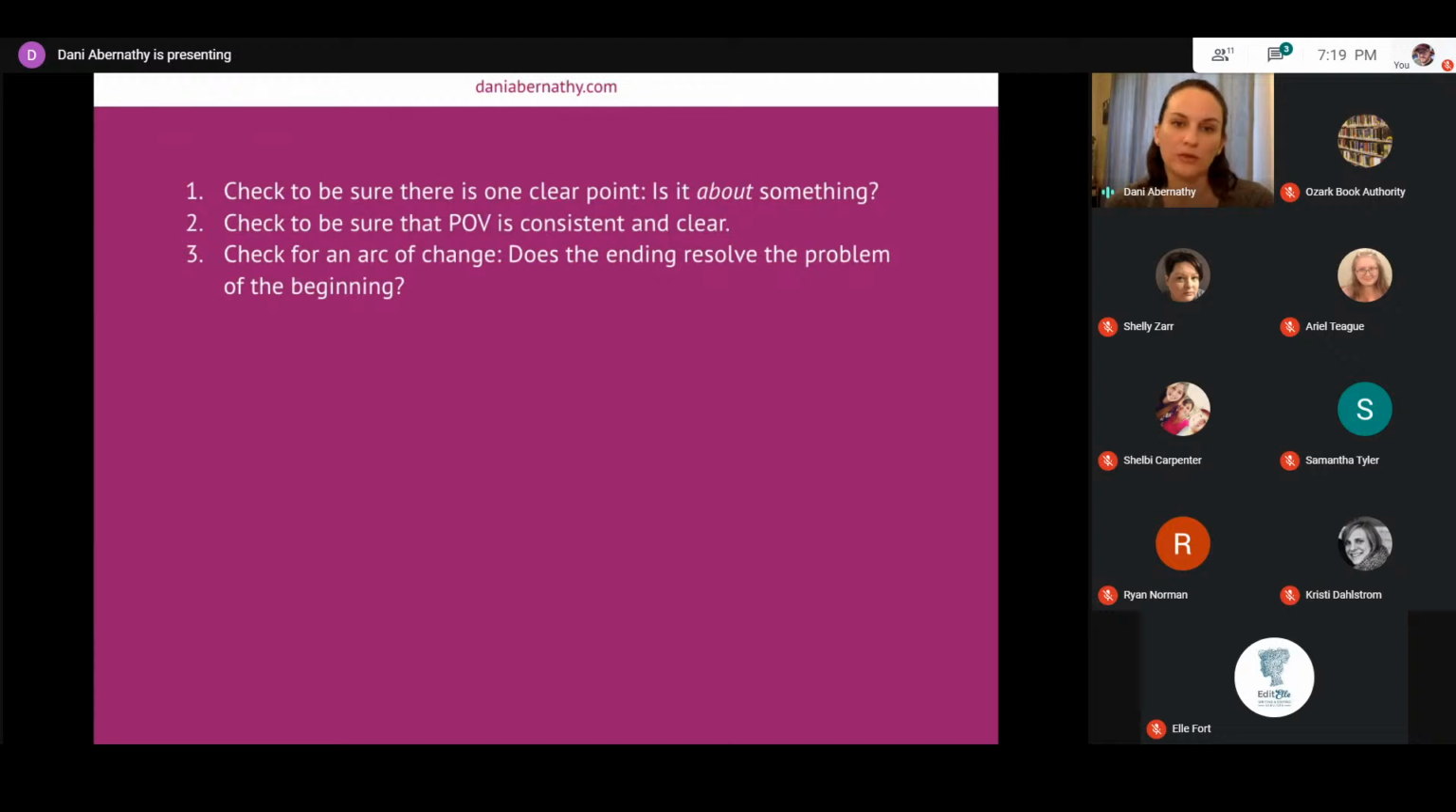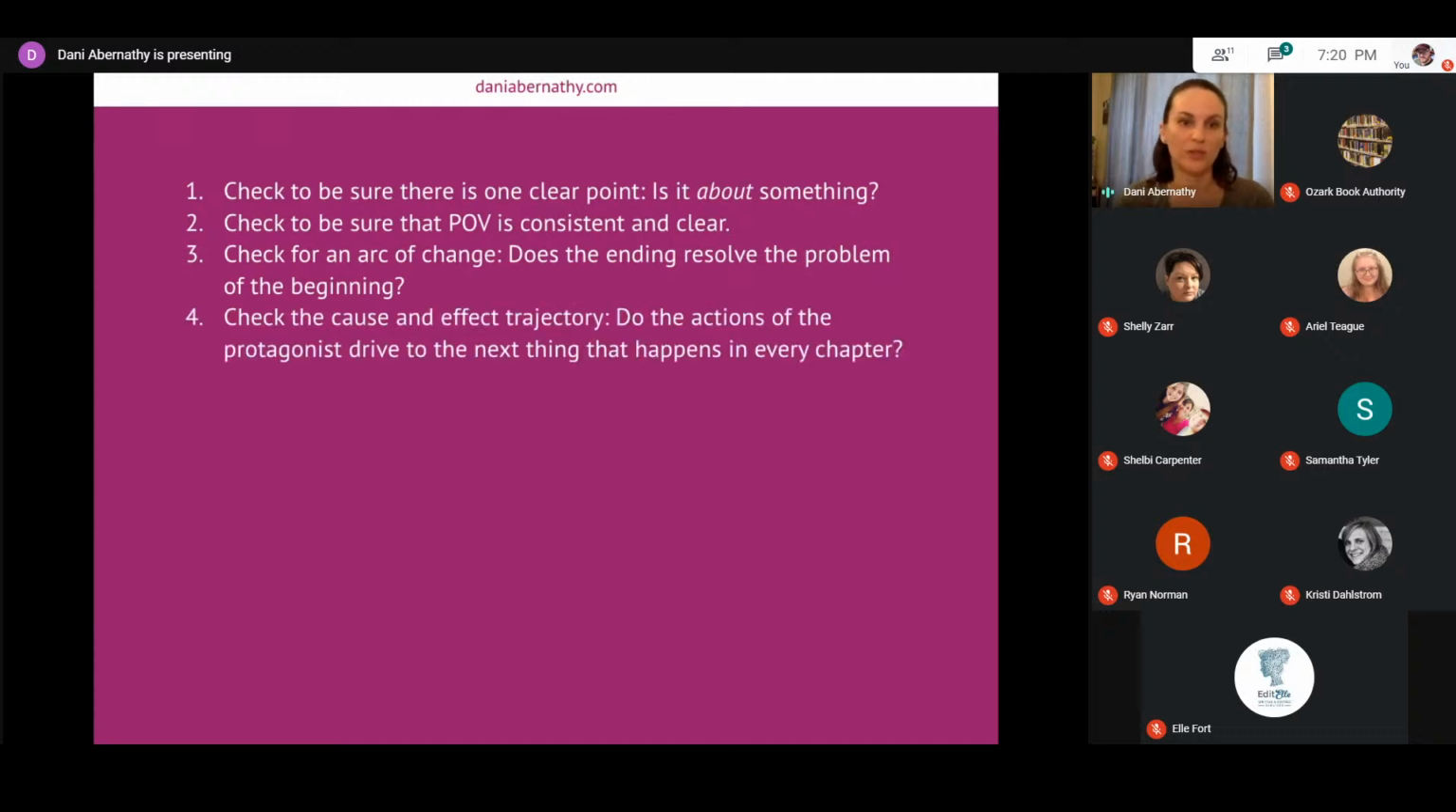Number 3, check for an arc of change. Does the ending resolve the problem of the beginning? Story is about change in perspective or belief or understanding or identity. So we need to be able to see it flow from beginning to end, and the end needs to answer the question or solve the problem that we were presented in the beginning. Number 4, check the cause and effect trajectory. Do the actions of the protagonist drive to the next thing that happens in every chapter?